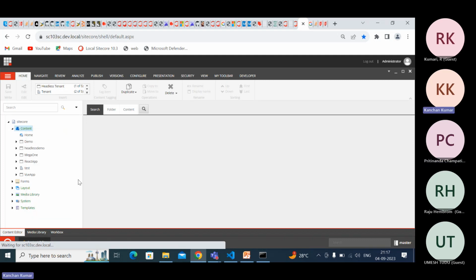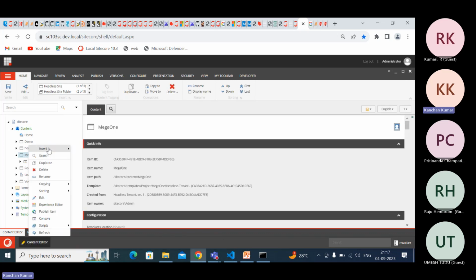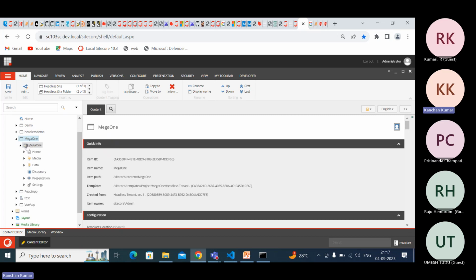Okay, so once we insert a headless tenant, if I right click on this, you will get another option to insert a new site, a headless site. This will create a site in the same structure that already exists in SXA: home, media, data, dictionary, and presentation settings. We discussed these folders in the SXA session.